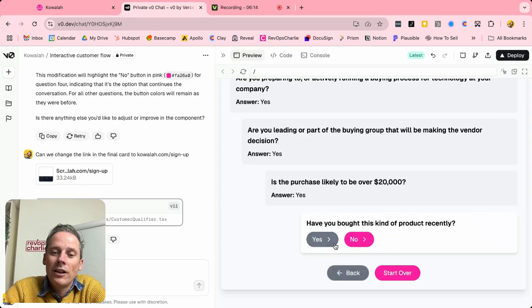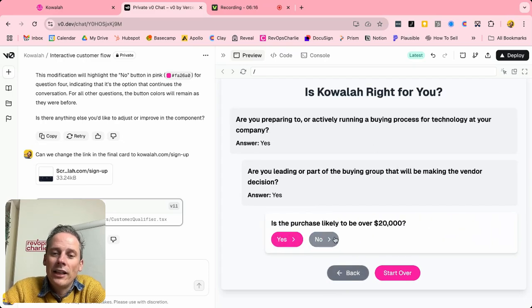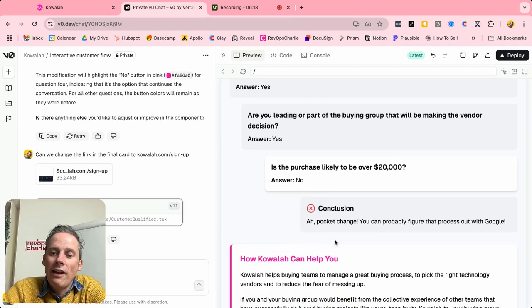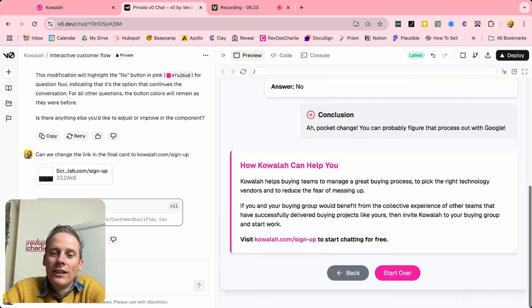Can I go back? I can go back. I can go back. And if I was to click no there, I get errors here. Pocket change. You can probably figure out that process with Google. So super easy for people to use.